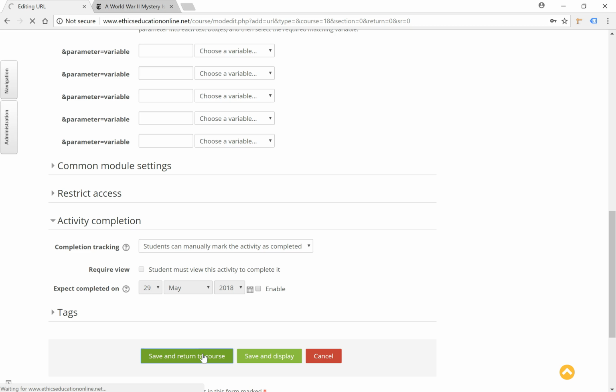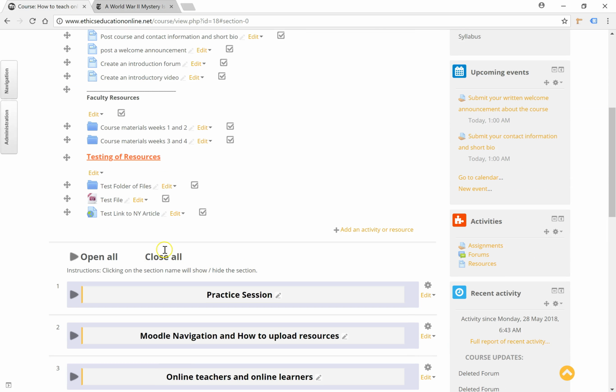So this way we can add URLs to external links. This can be any external website link. It could be a YouTube link, a Vimeo link. If you didn't want to embed the video, you can link directly to the YouTube link. So this way we can add a folder of files, a single file, and link to external websites using the URLs.